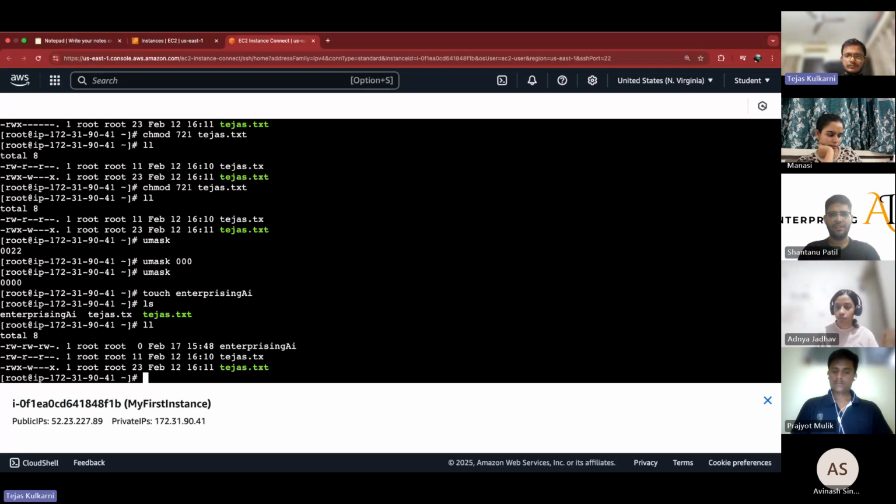Done till here? So they have a numeric value associated with them. SUID has the numeric value 4, SGID has the numeric value 2, and sticky bit has the numeric value 1. Can you please repeat? Yeah. SUID has the numeric value 4, SGID has the numeric value 2, and sticky bit has the numeric value 1. Sticky bit.